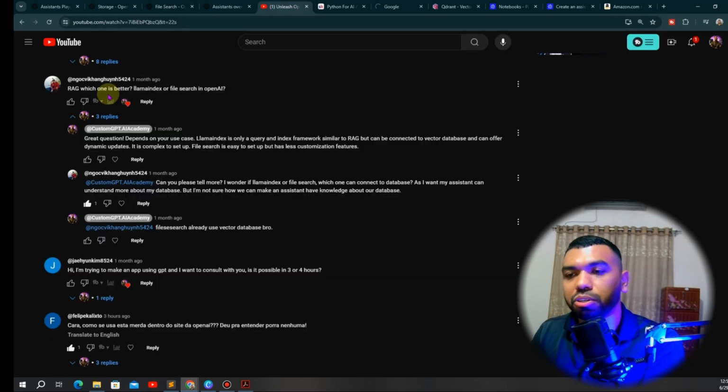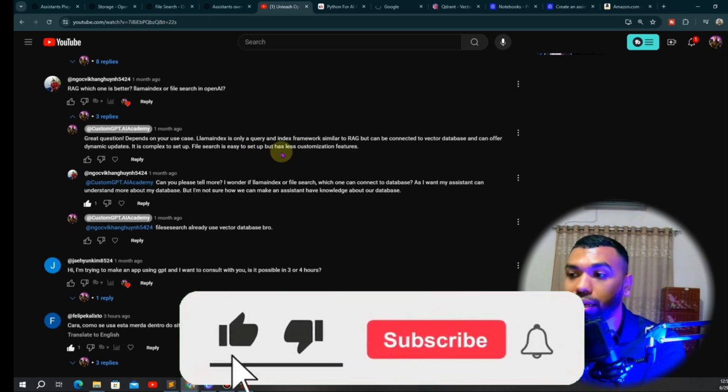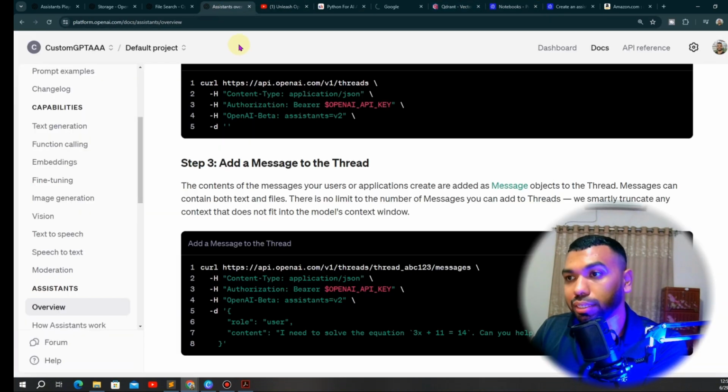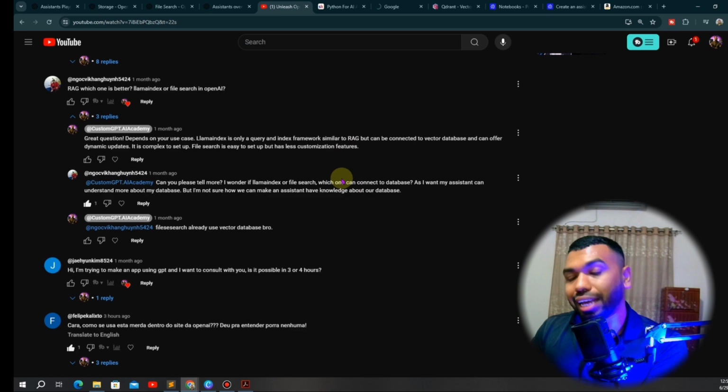So one of the users asked, what is better, RAG with LlamaIndex or file search with OpenAI? LlamaIndex is a query and index framework similar to RAG, the Retrieval-Augmented Generation, but it can be connected to a vector database, so you can incorporate keyword and semantic search. It's a little bit complex to set up. So if you're using open source models, you have to go that route. But file search is easy to use with the OpenAI Assistant API, and it has fewer customization features. However, you can incorporate an external vector database like Qdrant or Pinecone with your assistant through the function calling feature. So that's one way to get around it. You still have the benefit of using the OpenAI Assistant framework, but you incorporate the database somewhere else.